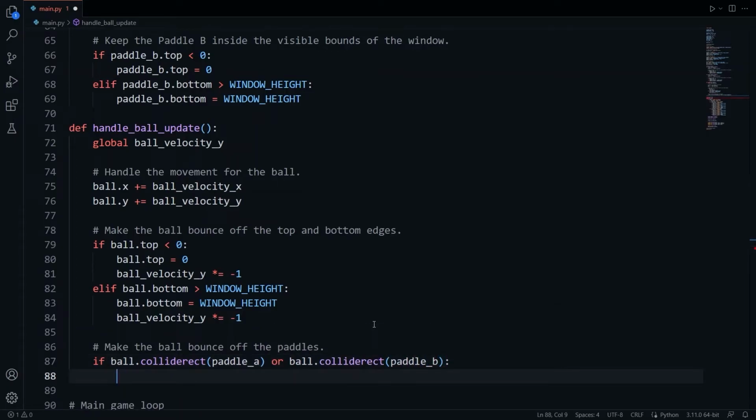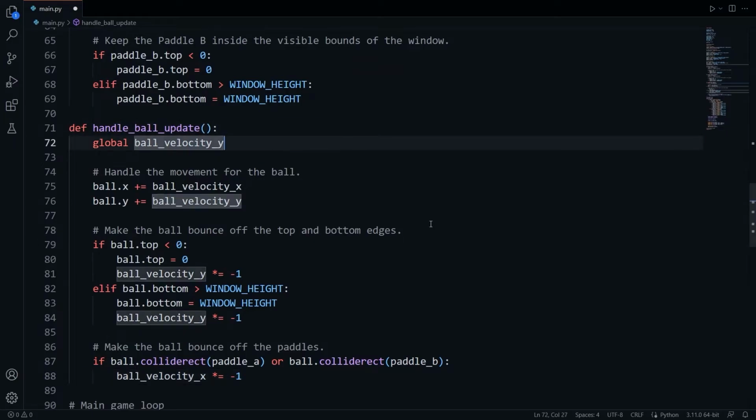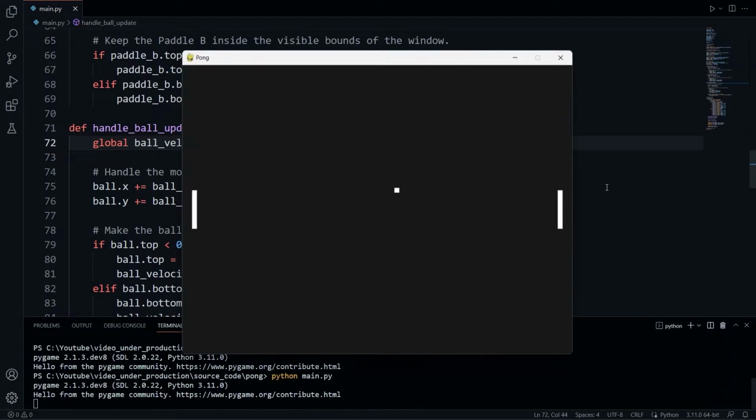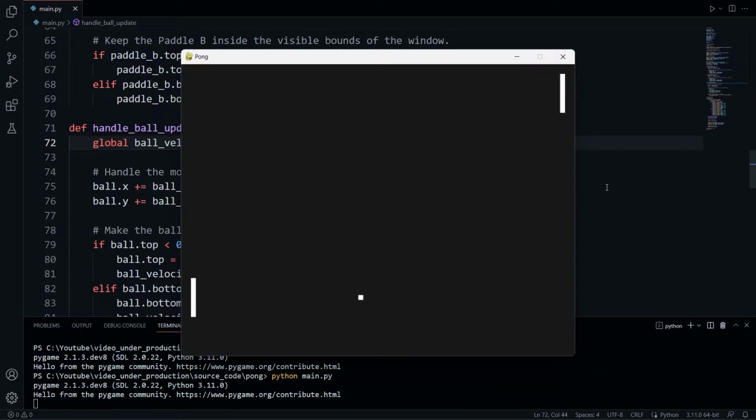So the code inside this if statement is going to run whenever the ball collides with paddle A or paddle B. Here we simply multiply ball velocity x with -1, so that the ball reverses its x direction. Now since our velocity x is a global variable and we're changing the value of it here, we need to mention it up here, otherwise we're going to get an error just like before. So after ball velocity y, I'll add a comma and write ball velocity x. Cool, now we can deflect the ball using our paddles.